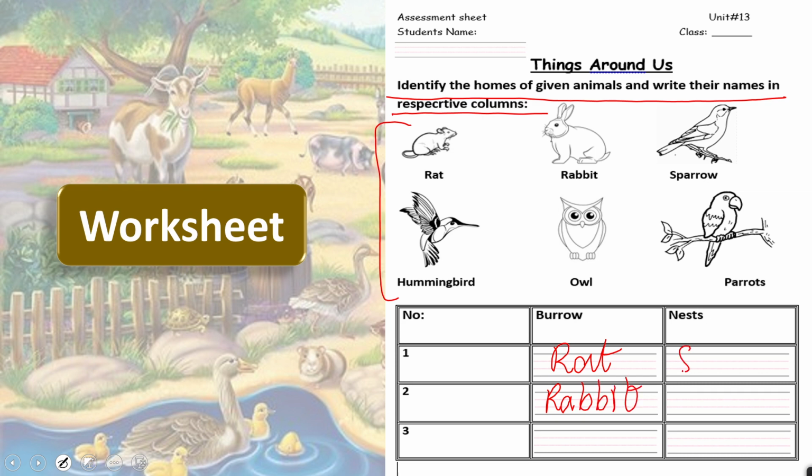Sparrow makes nests, so nests. Then comes hummingbird, it also makes nests. Then comes owl, it also makes nests. Parrots also make nests. So this is how you will complete the worksheet.